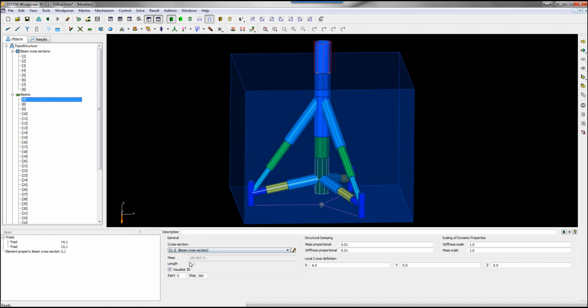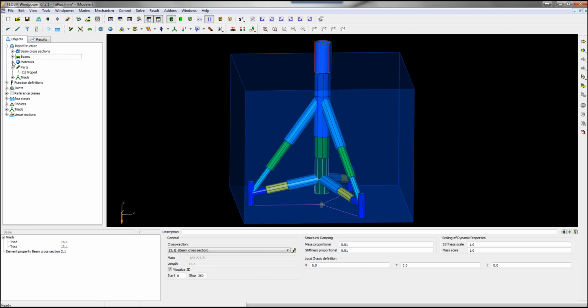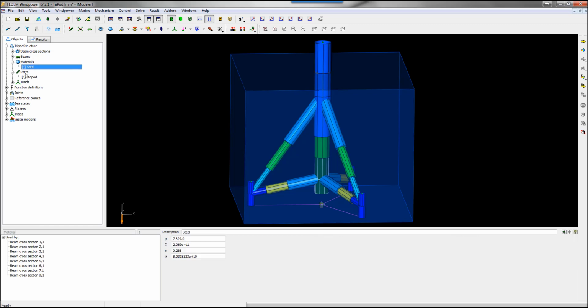Then for the different beams you can visualize the beam cross sections, or you can switch it on and off. So this is the structural part, and also the materials are defined here as well.